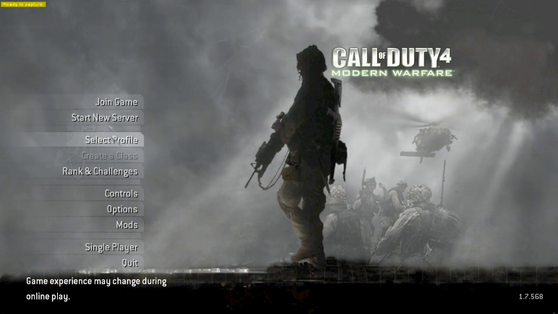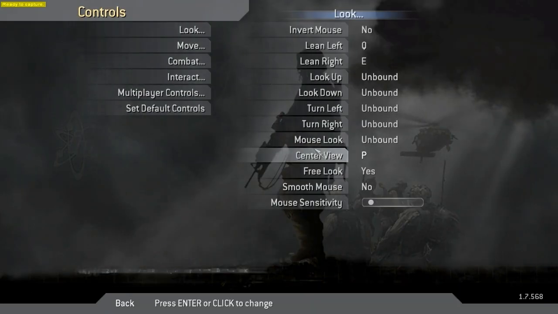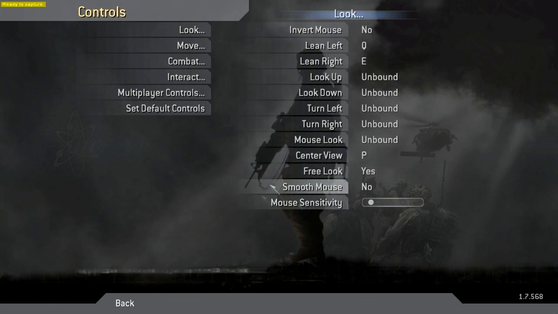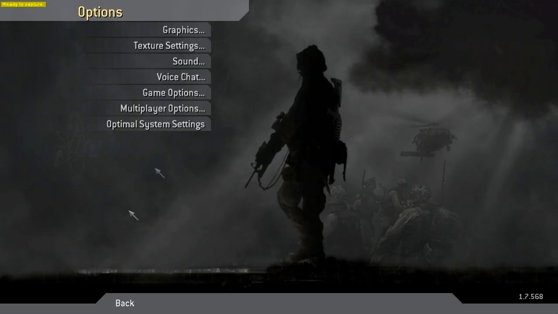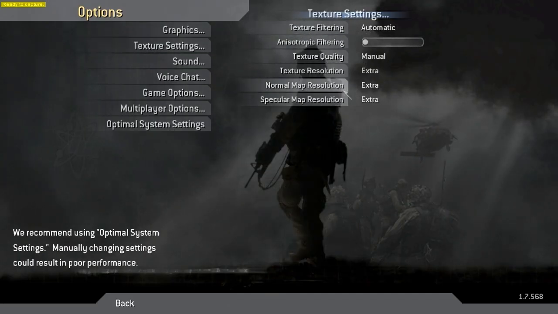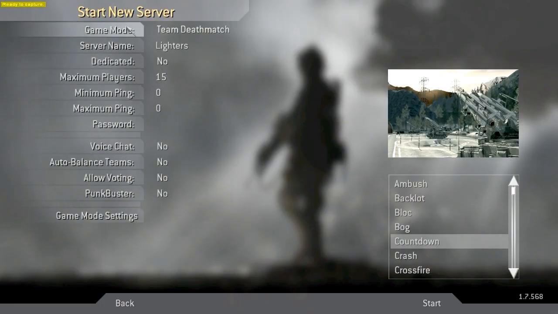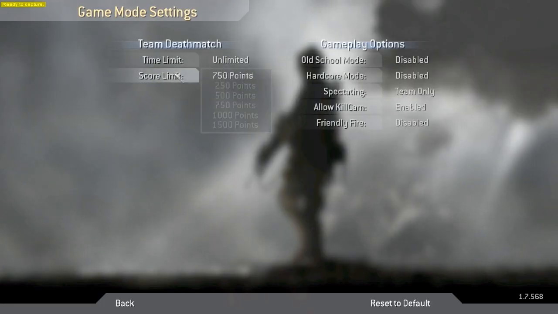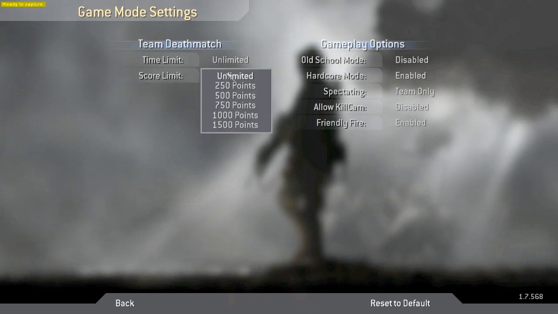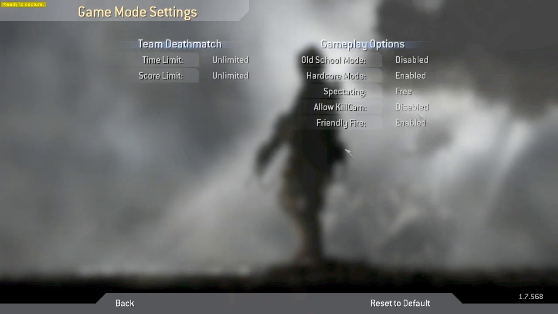Alright, so once COD4 opens, we're going to go into our look control, set our center view to a key we'll remember. Go into the options, graphics, 720p, set your textures to extra, then go into game mode settings, unlimited, hardcore on, spectating, make sure it's set to free.